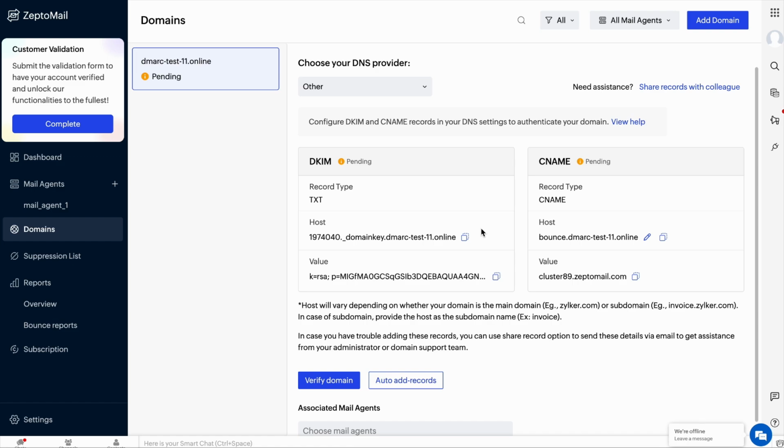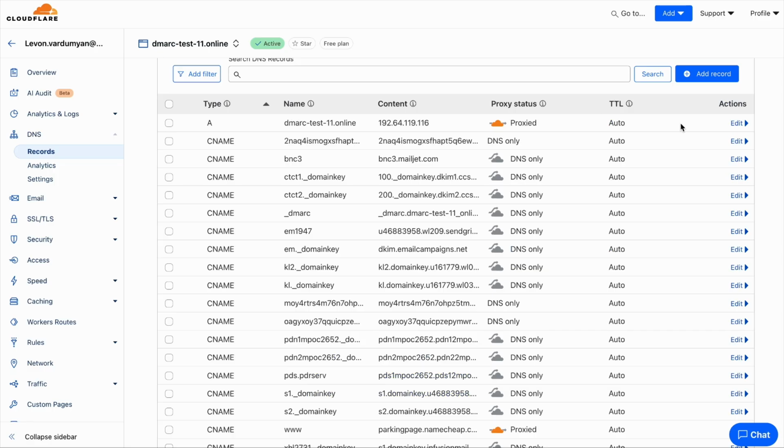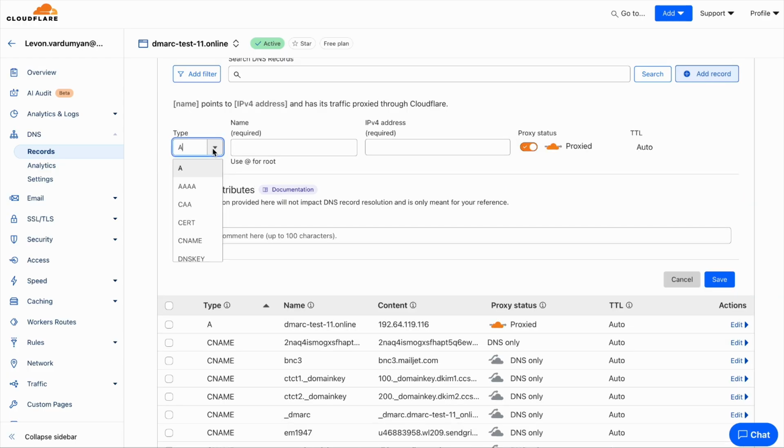Okay, as we can see, there are two records: DKIM, which is a TXT type record, and a CNAME type record for the SPF. Now we need to add both records to our DNS zone. In this tutorial it's Cloudflare. Okay, let's copy the name for the first record, add record, and as we remember, it is a TXT type record. Okay, let's find TXT.